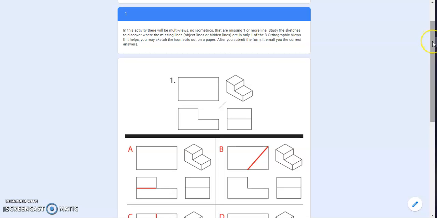Hello, this is Mr. Jarrett, and in this video I am going to be explaining the missing lines activity. So the directions say that in this activity there's multi-views with no isometrics. For this first example, I did give you the isometric, but you're going to see that the rest have no isometrics. And there's going to be one or more missing lines in the different views.